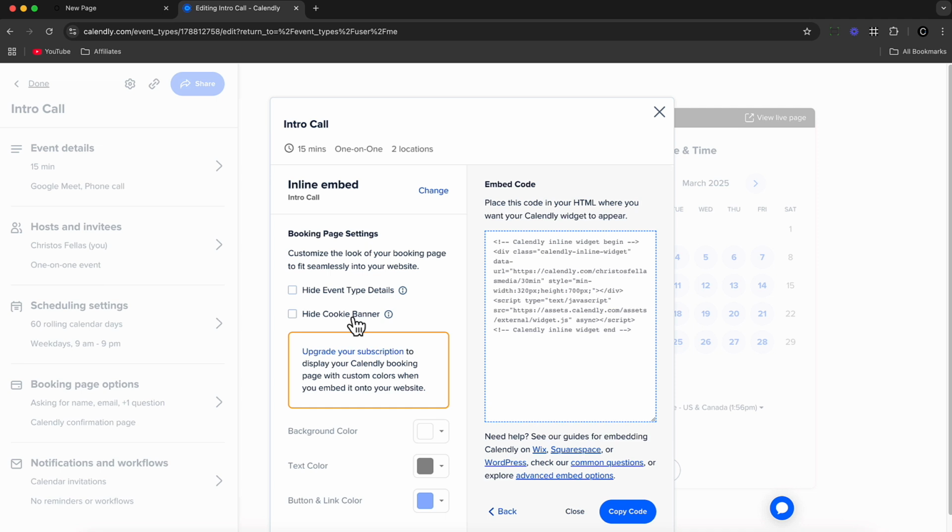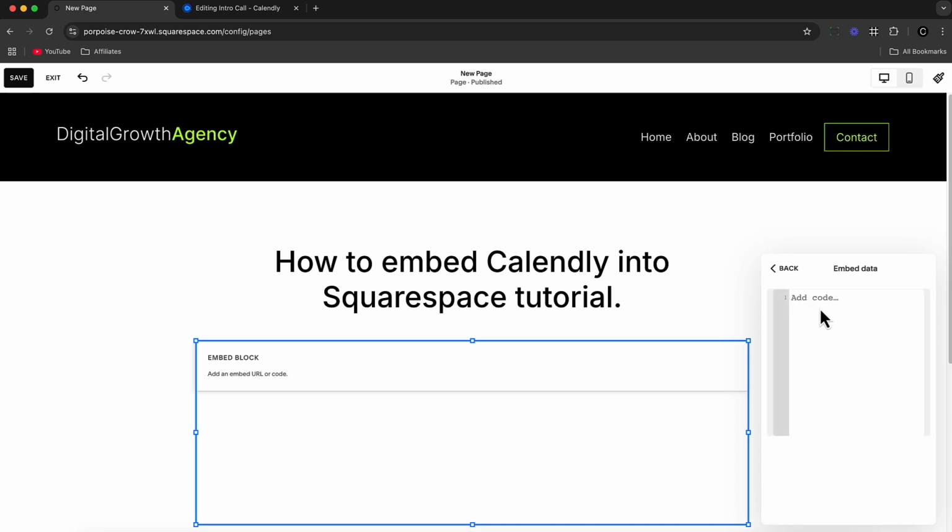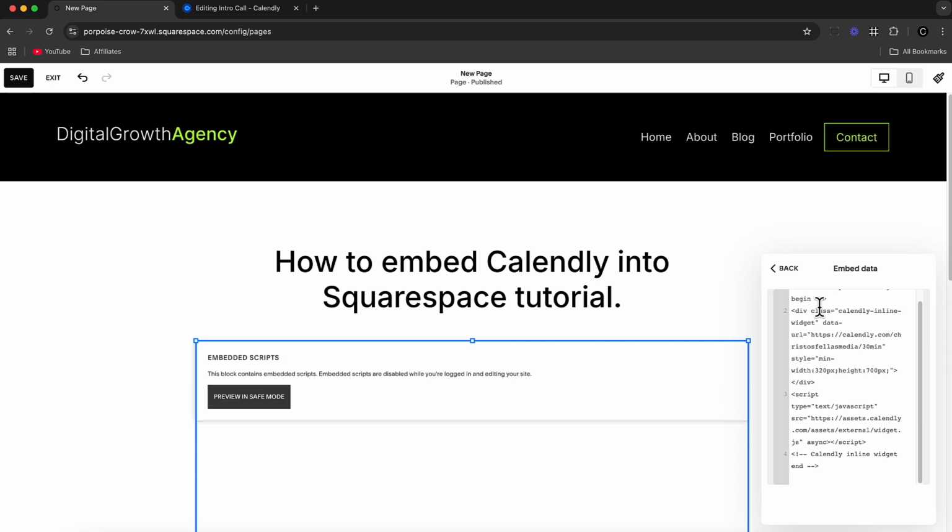On the next page, it's going to give us some customization options like hide event type details and hide the cookie banner. But what we actually need to do is copy this embed code. So let's go down to this button right here and click copy code. Then we're going to want to head back to our Squarespace website, go over to the code snippet tab, click embed data, and paste our code right into here.